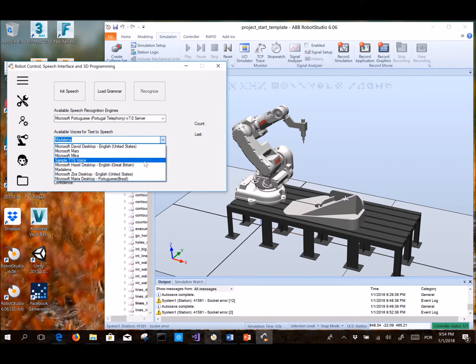I use the standard Windows voices, and also a Portuguese one to allow this to speak in Portuguese. The application informs you how it is handling the speech interface, what it is recognizing, if a command was recognized, and what confidence it has in that. I only allow a message to be sent to the robot if the confidence is at least 70%.